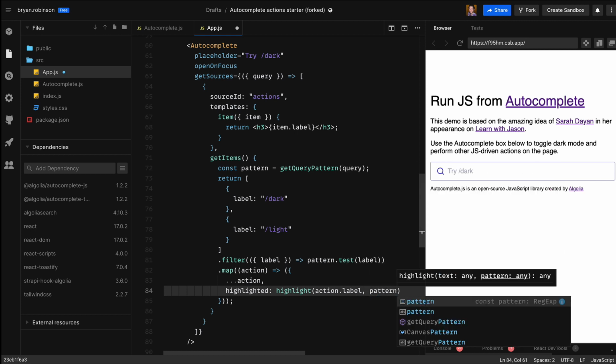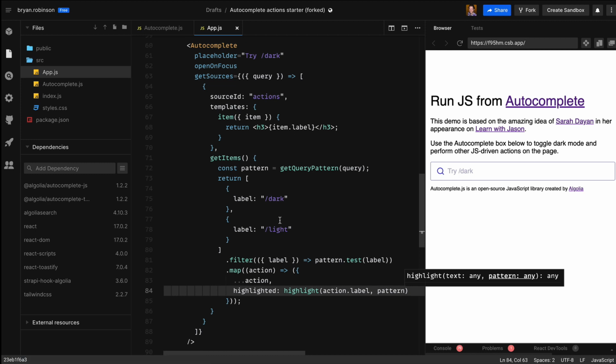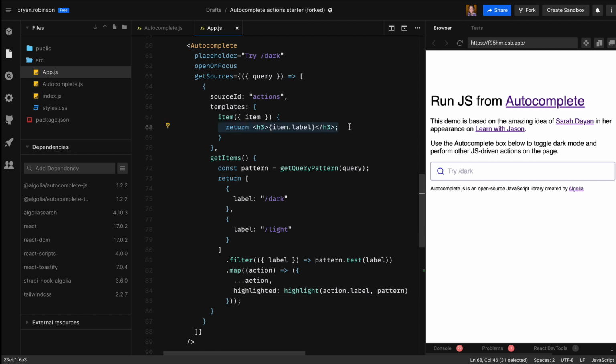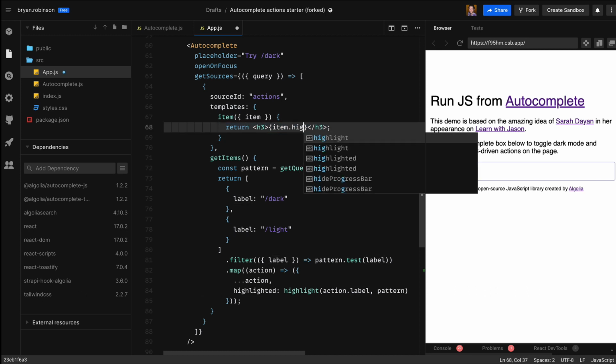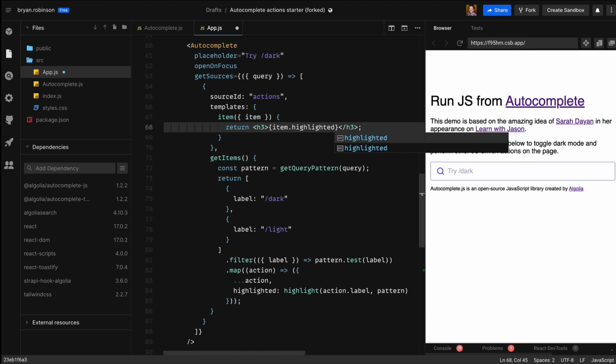It's going to take the label from the action as the text to match and the pattern that we created in the previous step. So now that that's completed, we're not done yet, because right now our item is returning out item.label, and the item.label is not highlighted. We actually want to return back item.highlighted, and that will be the highlighted text.